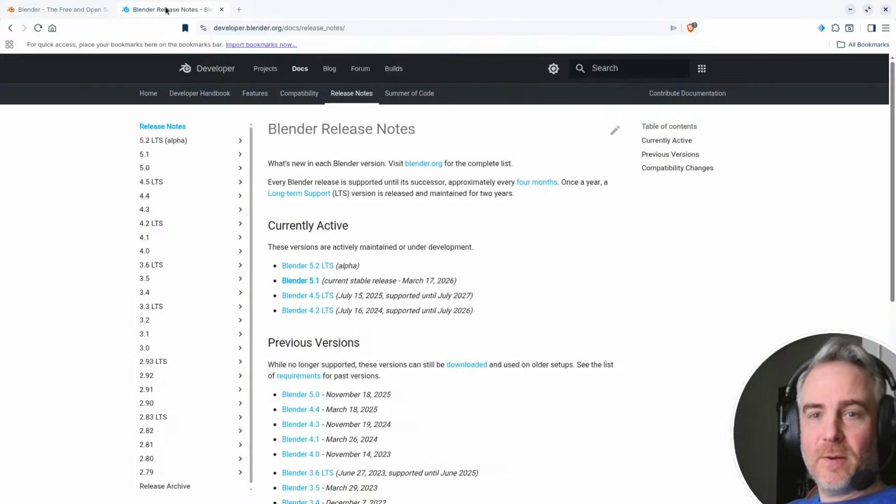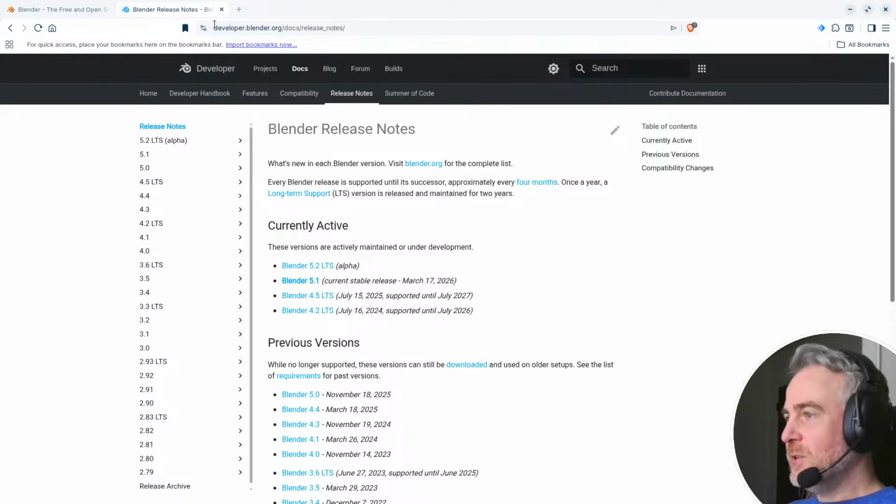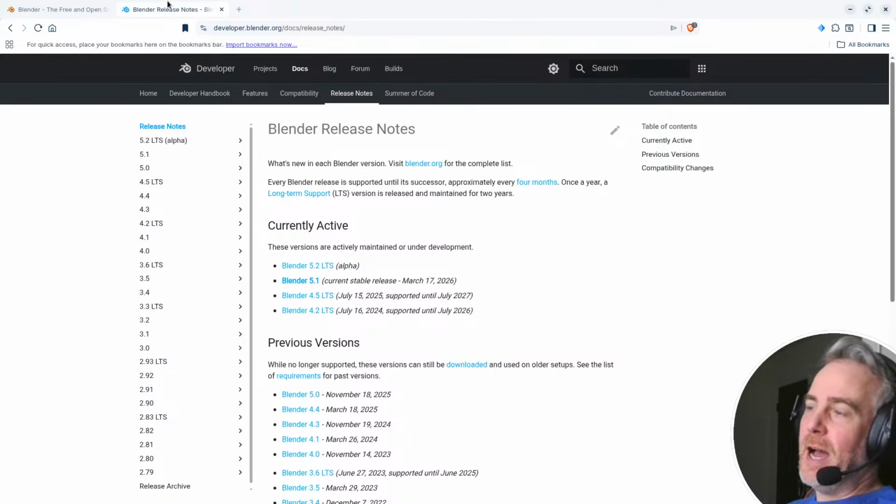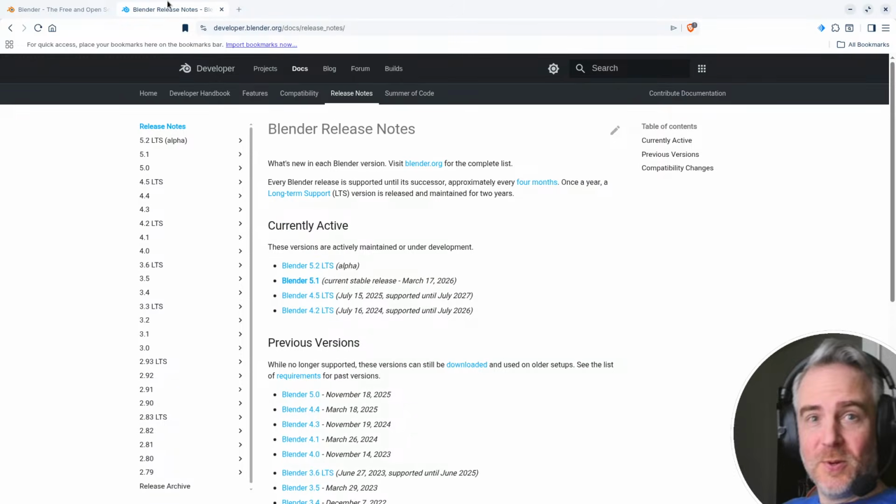There we go. The VSE new features in Blender 5.1. So Blender 5.1 is packed with a whole bunch of new features. I'm actually really excited for 5.2, but that's not going to be out yet.